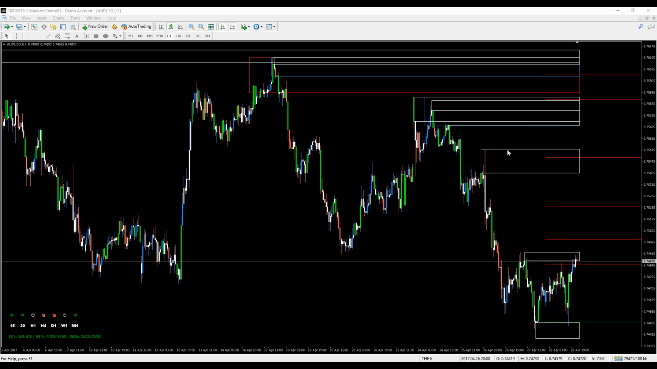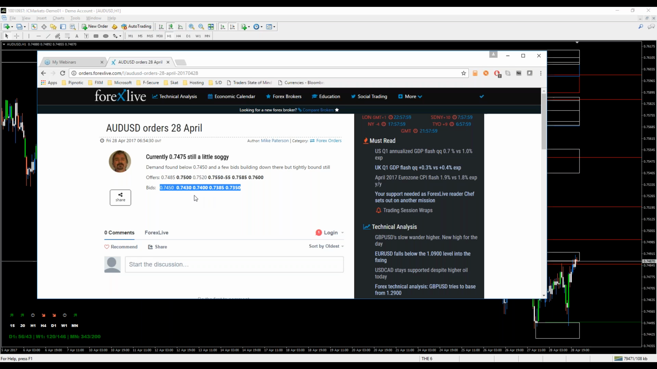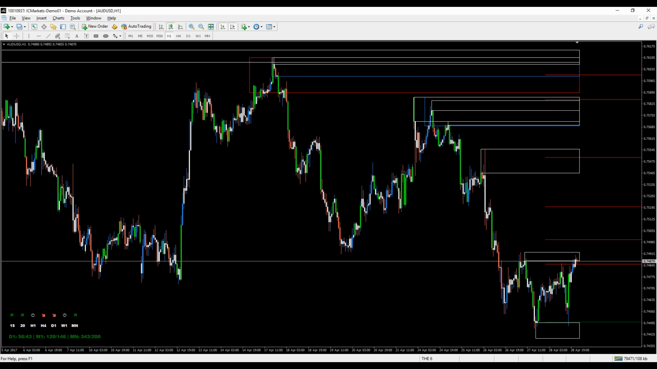But you'll notice that on almost all of these, they're all located at psychological round numbers. So you have the 50 levels, the big figures, multiples of 20. So you have multiples of 100 pips, multiples of 20 pips, and multiples of 50 pips. That's where 95% of all of these order levels are located.